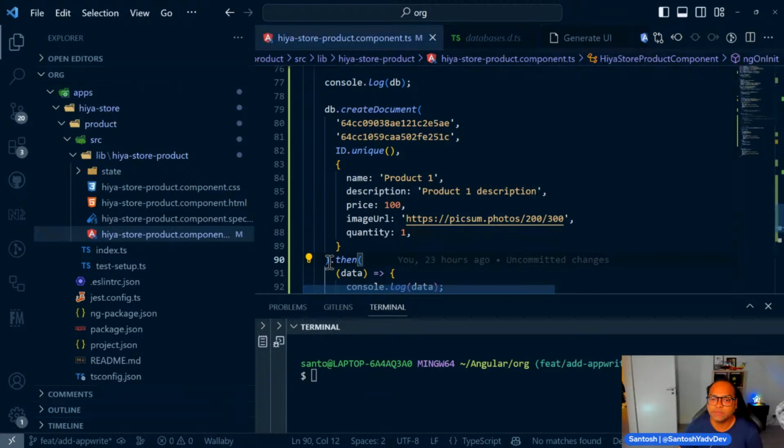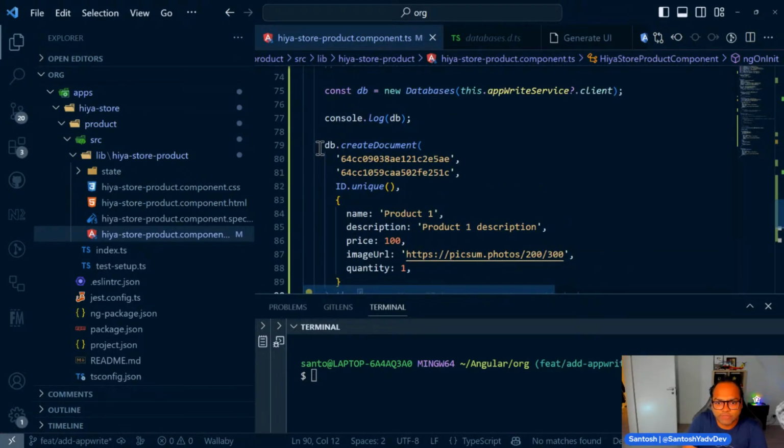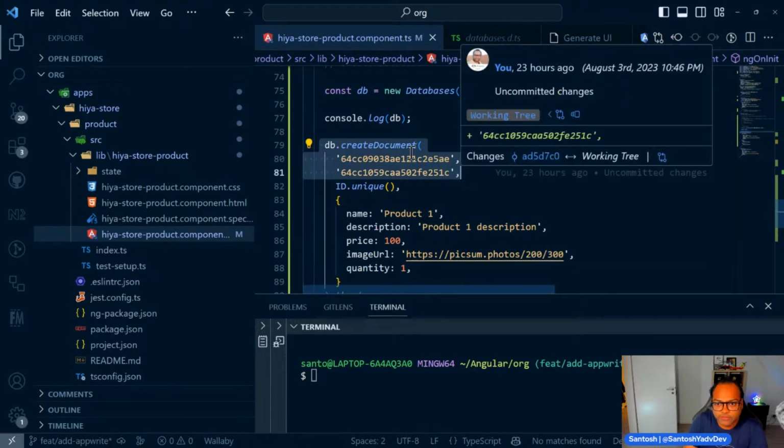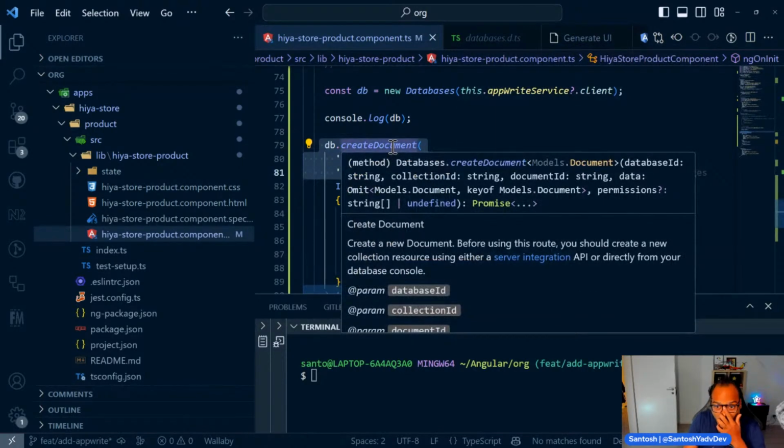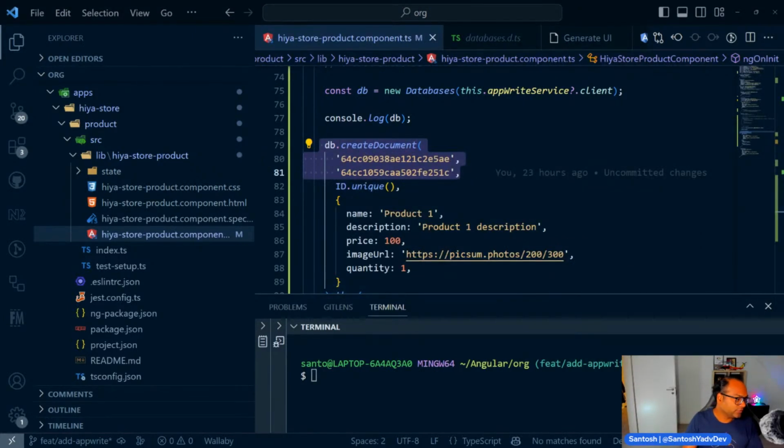So, yesterday we ended the stream while we were trying to figure out how to actually make this database entry, right? So, we tried to create a new database and then we tried to create a document. This document required a few properties like your database ID, your collection ID, and we created those, right? So, we created the database ID and collection ID. And for document ID, we ended up using the ID.unique.